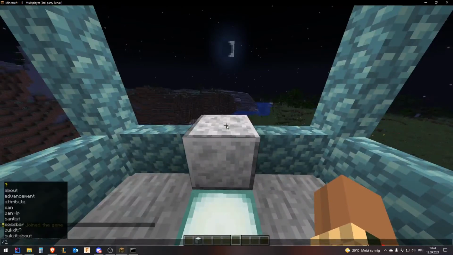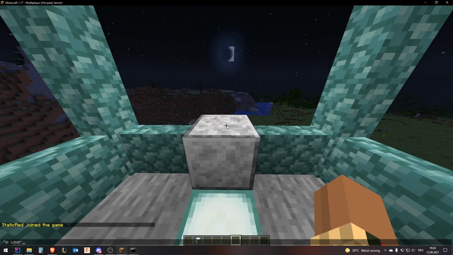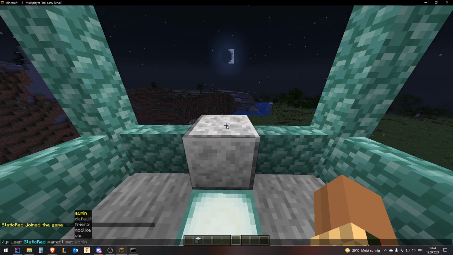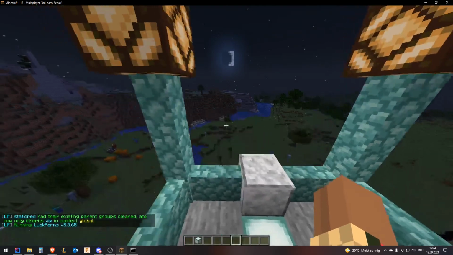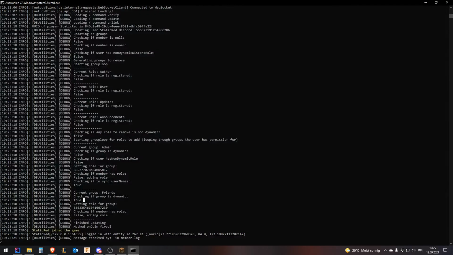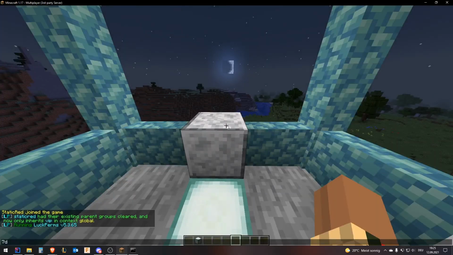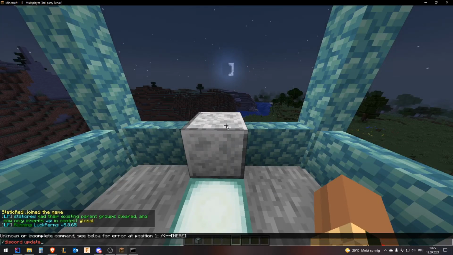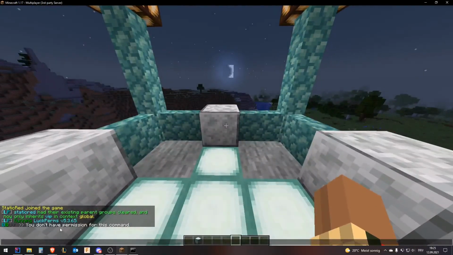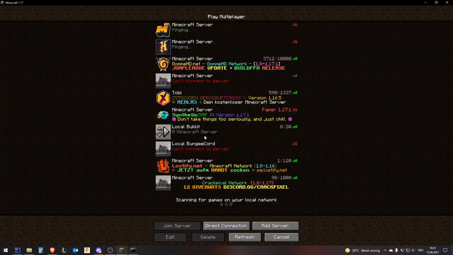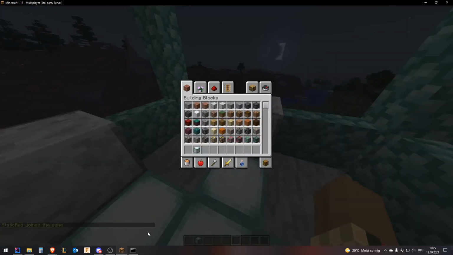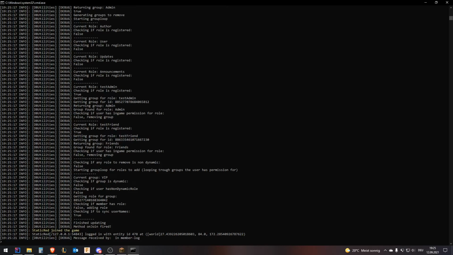So if now our in-game groups are being updated, so we are now doing LP user static red parent set, for example, now the VIP group. I think I have now, yes, no permissions anymore for this, and I have now only the permission for the VIP group. So if I'm now either doing /discord update or reconnecting, oh yeah, you can see I don't have permissions for this command. So let's just rejoin now so that my roles are getting updated. You can now basically just see here what we have permissions for and whatnot.